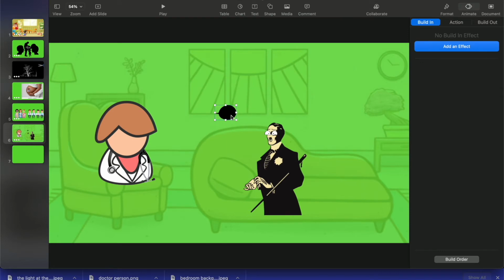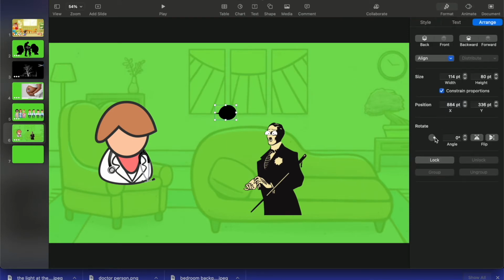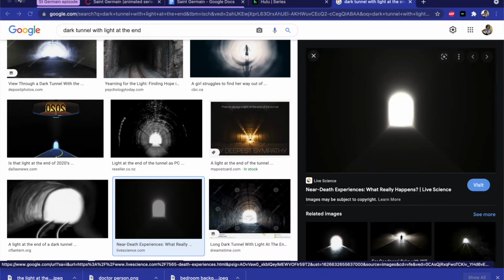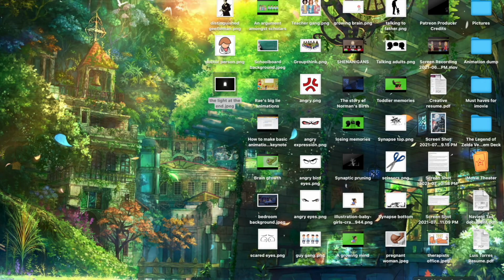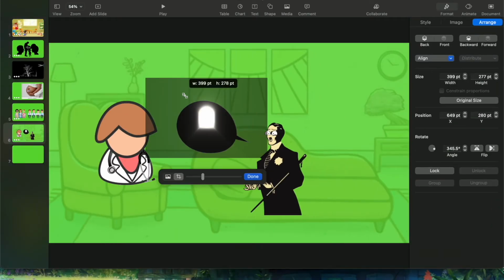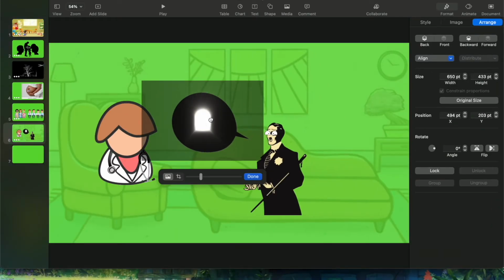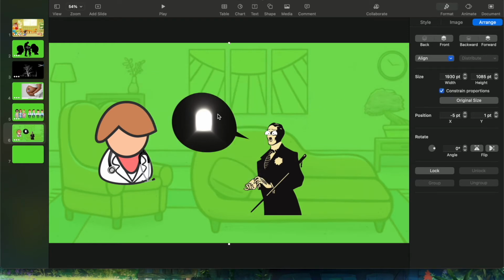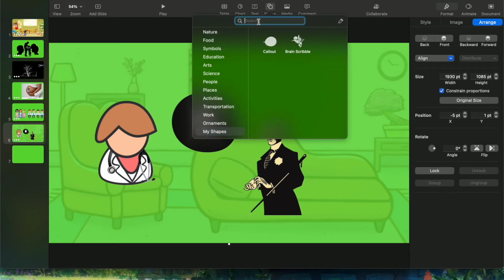I've made a custom shape here that is a call out. I'm going to walk you guys through custom shapes in a little bit. But this call out doesn't come preset in Keynote. Now I'm just going to adjust the background of the light at the end of the tunnel so that it fits into the bubble really nicely.